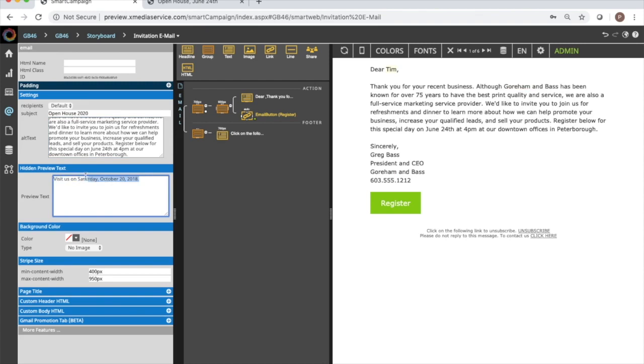My preview text is what is previewed when I'm looking at a list of emails, I get 1 or 2 preview lines. That's what this line is. Again, very important that that message is concise. So maybe we just say open house on June 24th. Okay, great. Good. That doesn't look so bad.